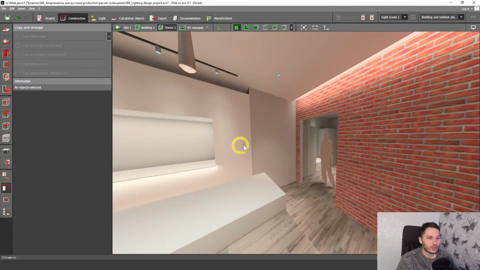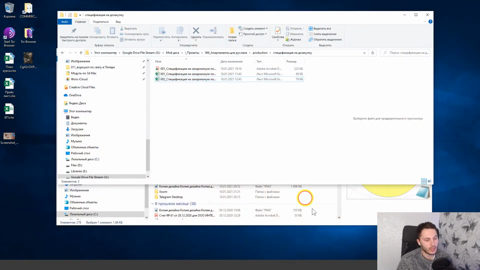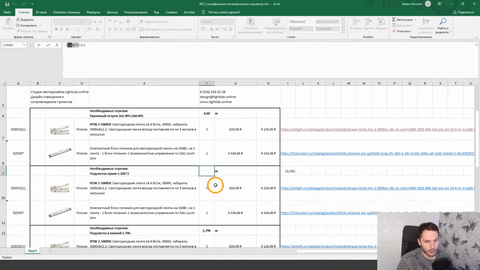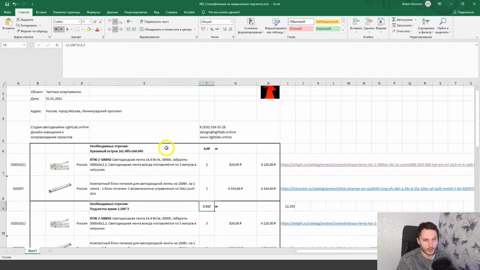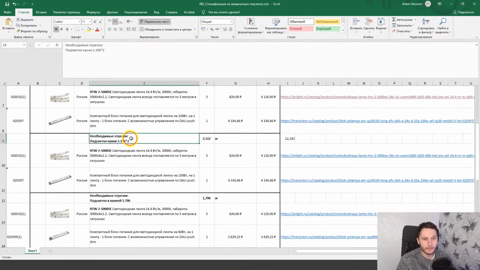But DIALux doesn't give us the close-ups, so that's why I'm choosing the different aluminum profiles, and putting it all and summing it up into my quotation. Okay, so now here we have 5 meters of LED strip.